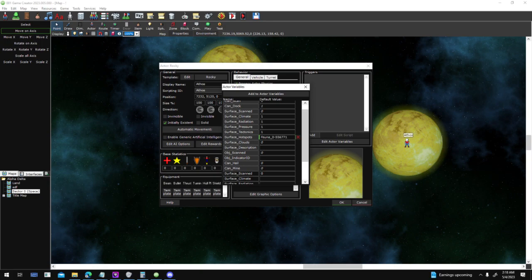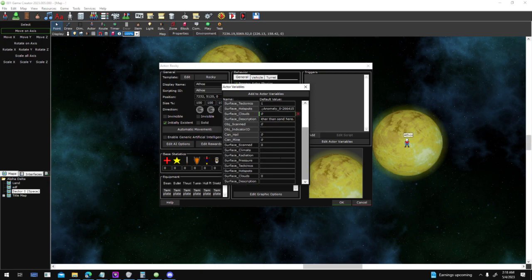At 556771, and let's say an anomaly is going to be at 266, 415. All right, so I give it some anomalies. The surface of this planet is covered in sand. There's so much sand, it's almost unbelievable. Anything other than sand here. I'll just give it some goofy little description like that.